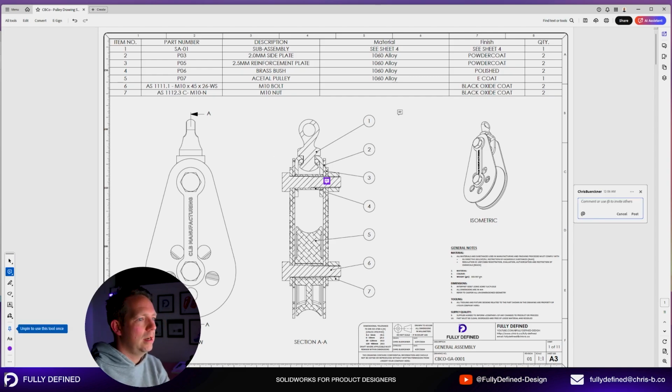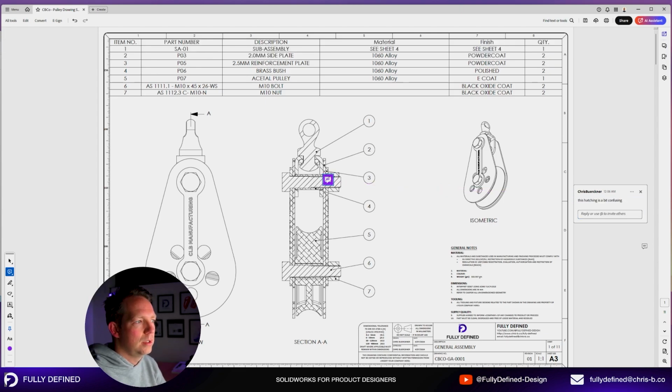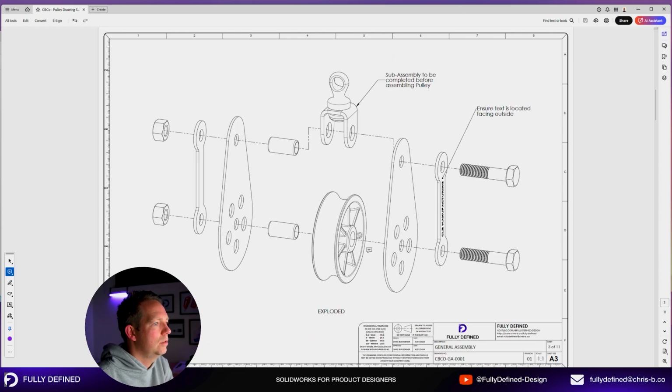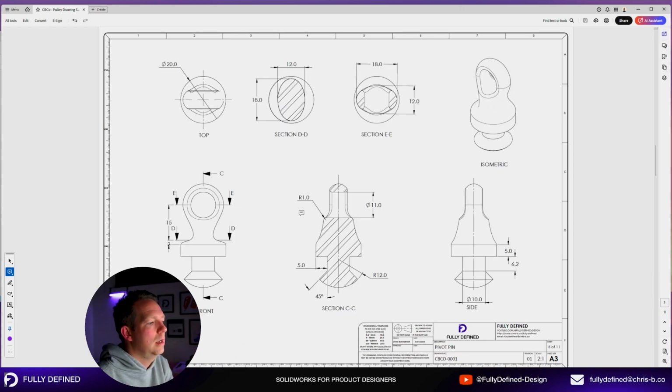I can add a comment here and say, this hatching is a bit confusing, and post, and it's going to save that comment into the PDF file when I save the file. Okay, I will save that there. So the hatching there is something that I could work on, and then I have a look through the rest of the drawings. So same thing with the hatching on this one.